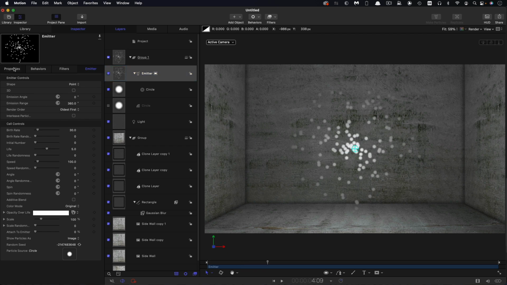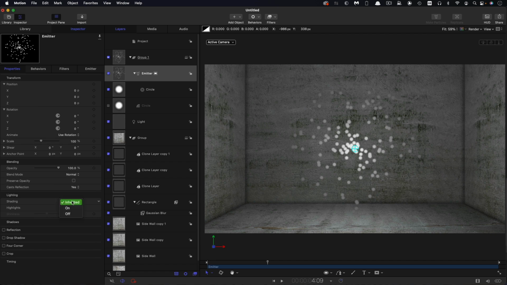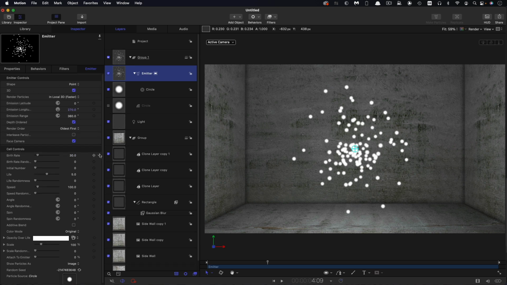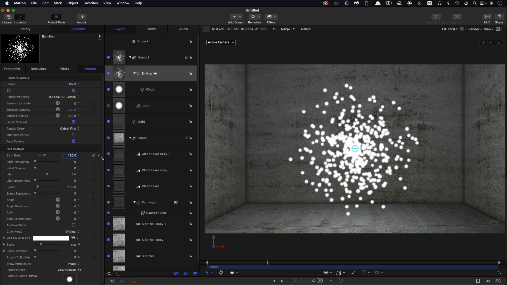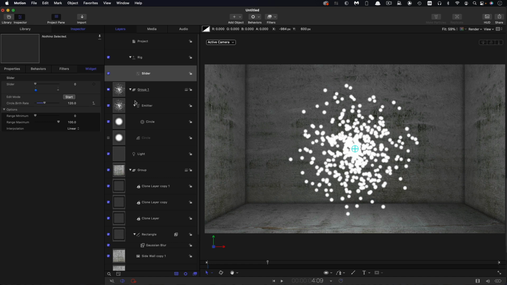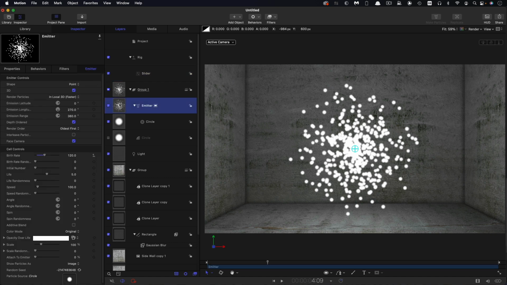So the first thing I'm going to do is turn off the lighting for this, because we want this to be a light source, not to be affected by the light. So coming back to the emitter, what we need to do is turn on the 3D switch. For the birth rate, I'm going to set that value to 120, but while I'm here, I'm also going to add it to a rig: add to rig, create new rig, new slider. And that'll be obvious while we're doing that later on.